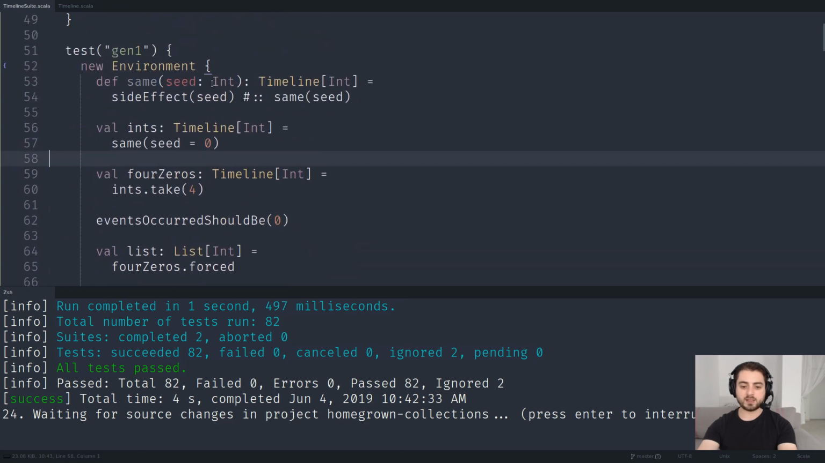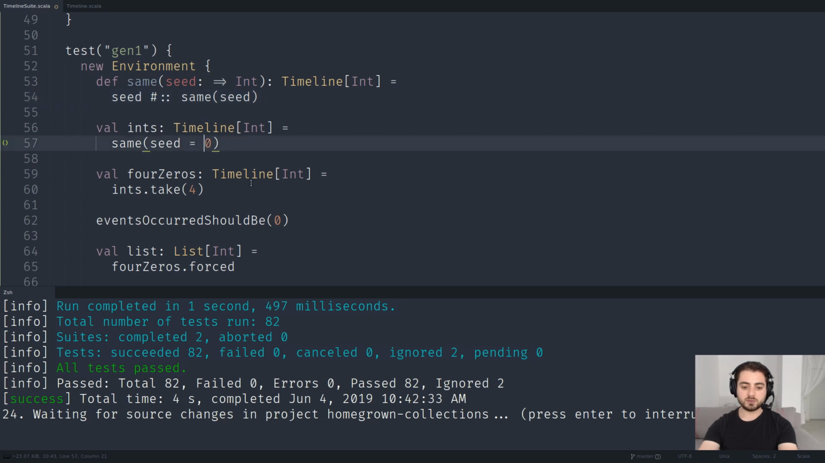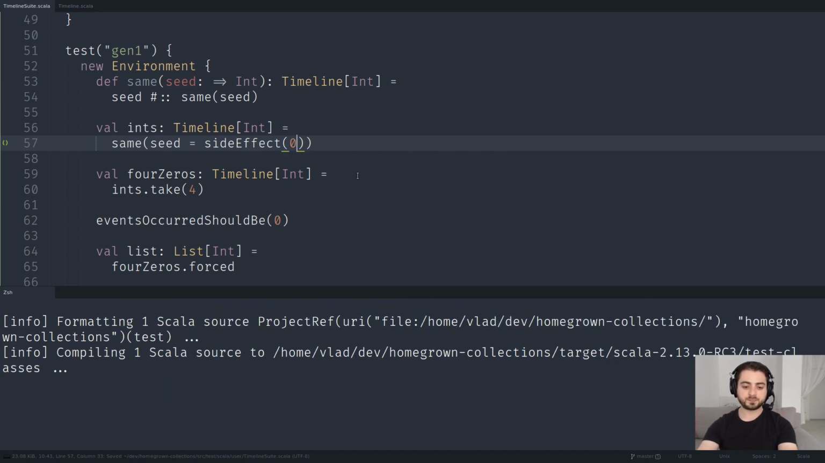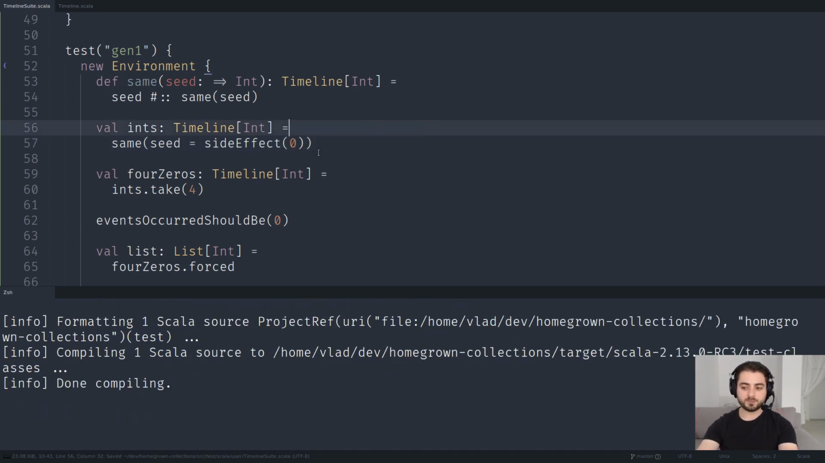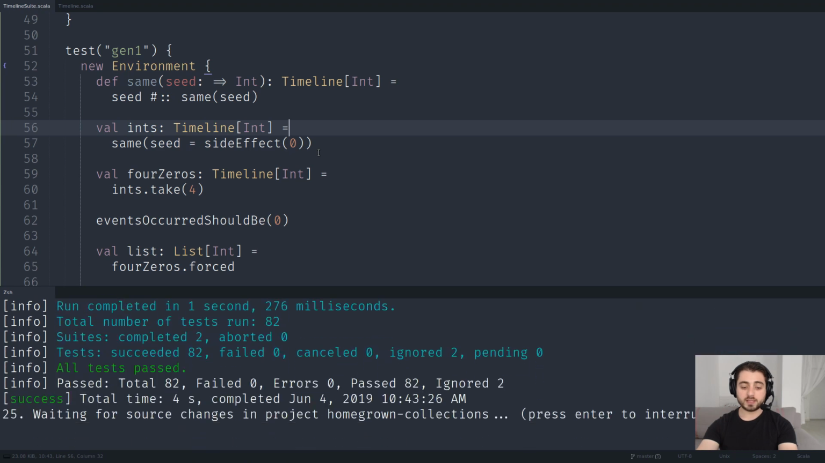Okay, in Gen 0 it has 2 environments, and the second one we also can't do anything. In Gen 1 we can't, so we can go over here, we can say that it's a banana parameter, that this is going to be the seed, and this is going to be the side effect. Oh, come on, side effect of 0, like this. Let's see. Okay, it looks like it's still green.